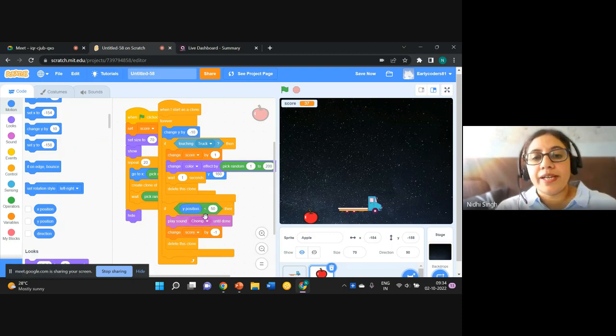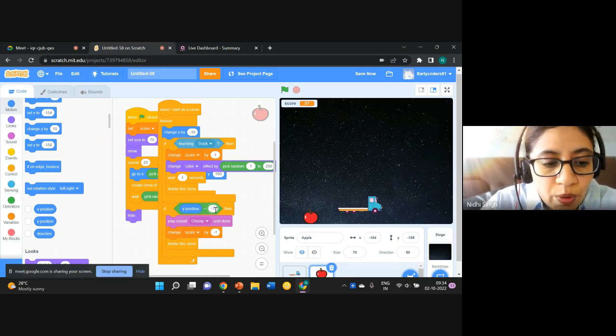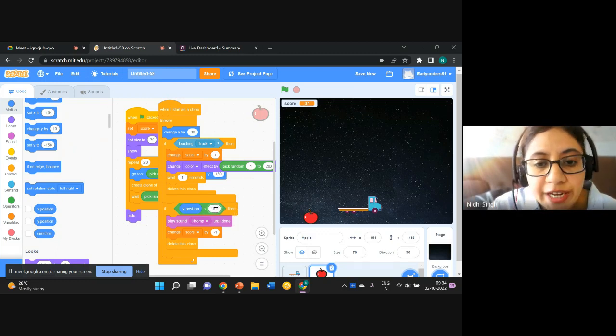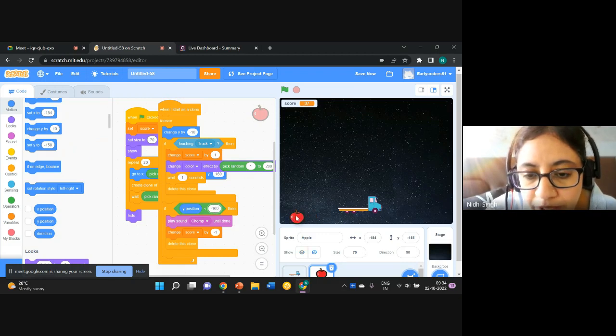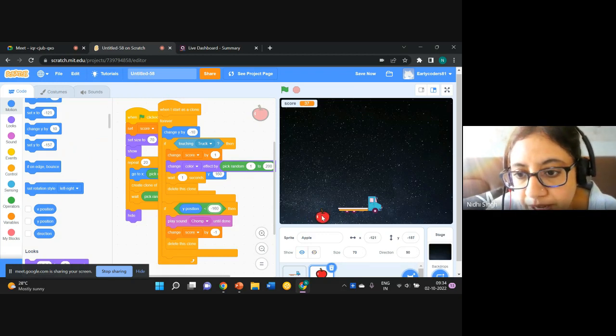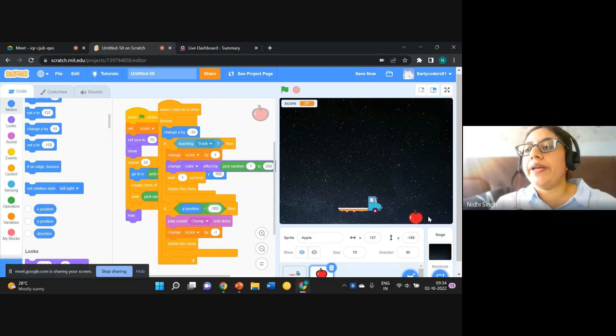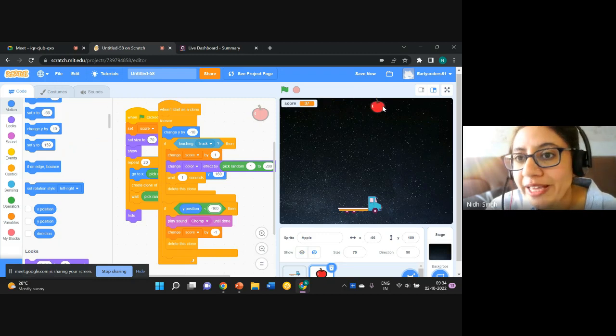If y position is less than -160, that means we are talking about this point. It could be this also. See, whenever your apple is not in the beginning only, at the top also we did the same thing. Which position is not changing here? Yes, y is not changing. Here also, which position is not changing? Y. Y is not changing.